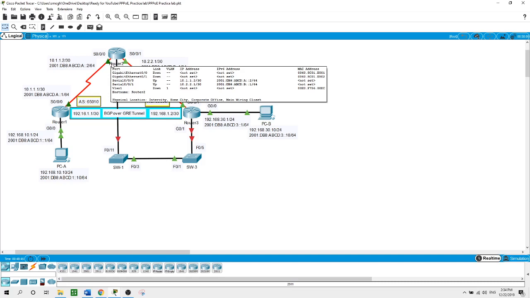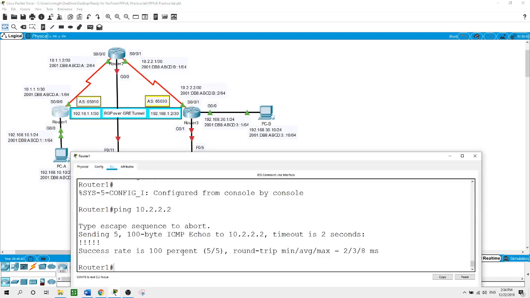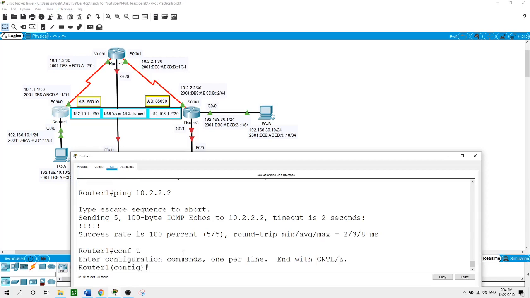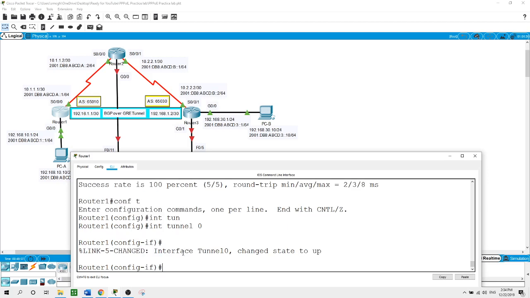So now on router 1, from the global configuration, configure terminal, the interface of tunnel 0. Now the IP address here we are using is 192.168.1.1, which is this IP address here for the tunnel, and with subnet mask of 255.255.255.252.